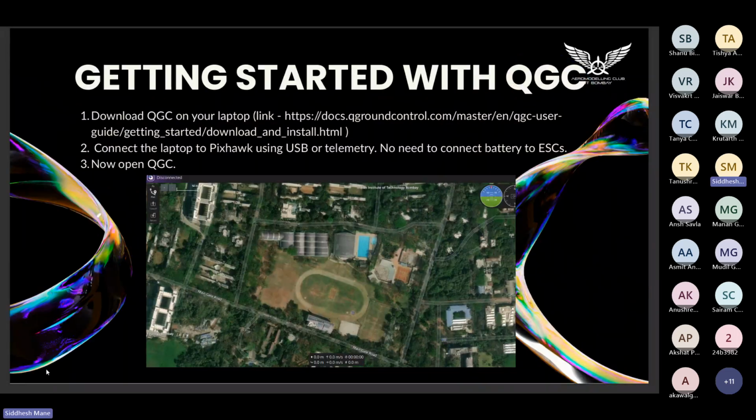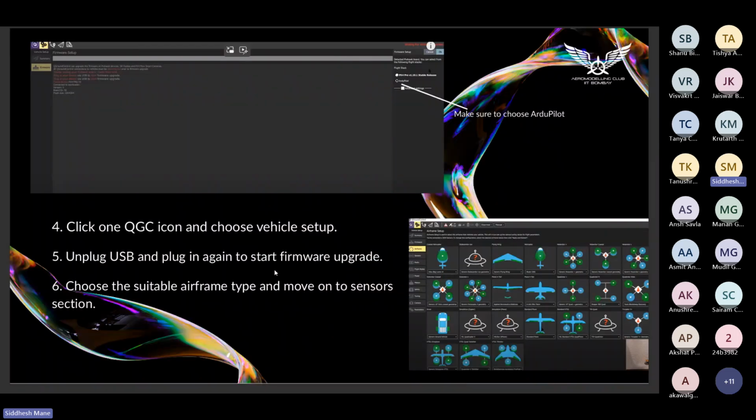Okay, so getting started with the QGC. First you have to download it. Then this kind of interface will appear. Now you will click on the Q ground control icon and then go to vehicle setup. It will ask you to upgrade the firmware. For that you have to carry out some basic steps like plugging in your battery and connecting Pixhawk to your laptop. All those instructions are given in QGC. Make sure you use Ardupilot, not PX4. PX4 is also similar to Ardupilot, also an operating system, but Ardupilot is recommended.